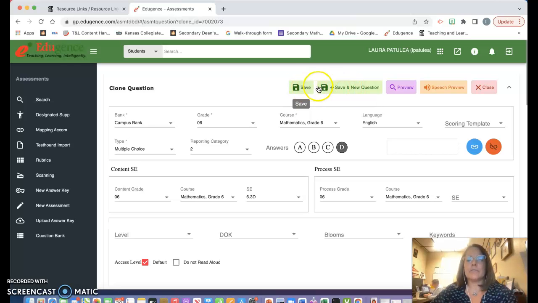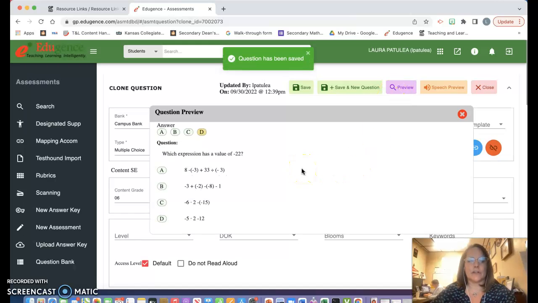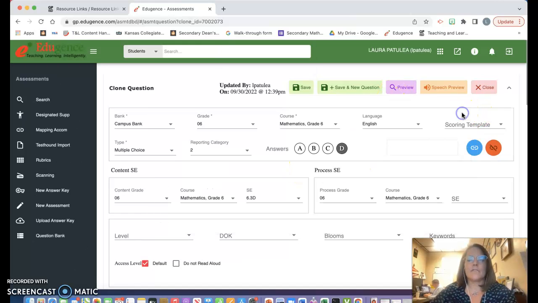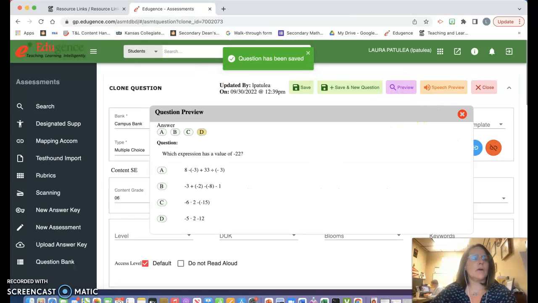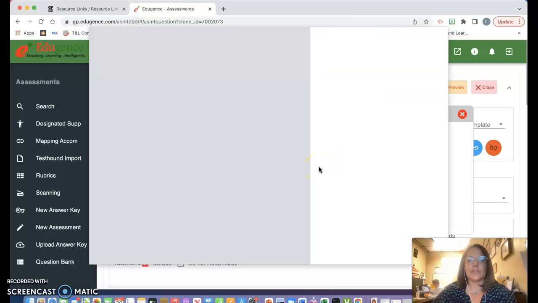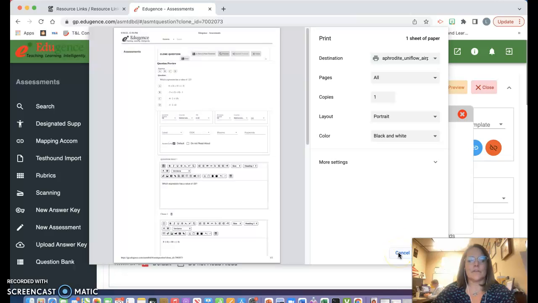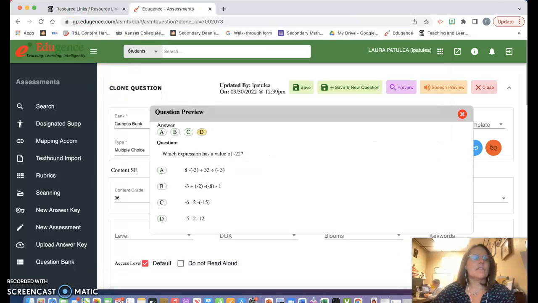Once you're done, make sure you hit save. If you want to preview, you can also preview the question. It'll show you what it's going to look like when the kids look at it. From the preview, you can print. If I'm on that preview and go up here to File, Print, I can print this one question out that way once it loads, right there. So there is a way to print as long as you print from preview.